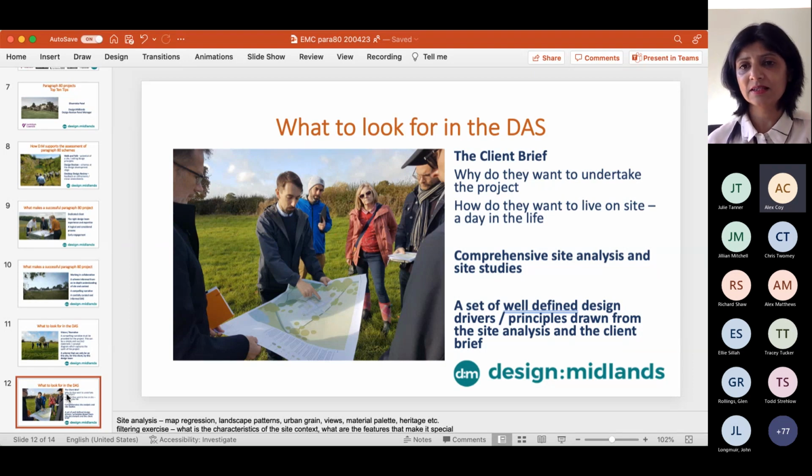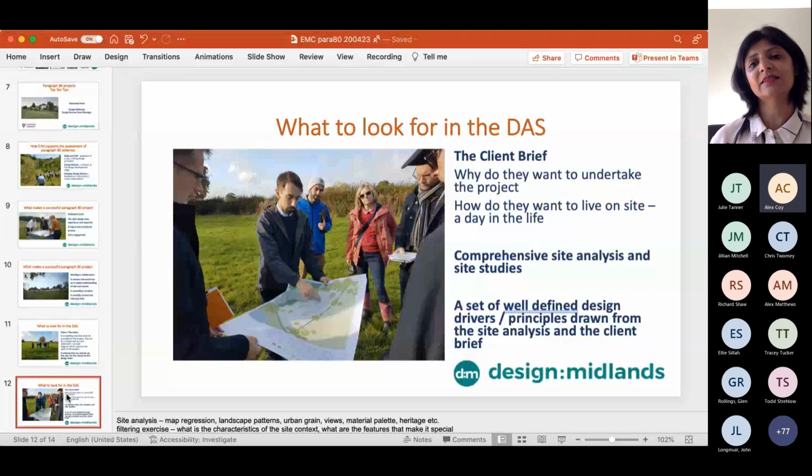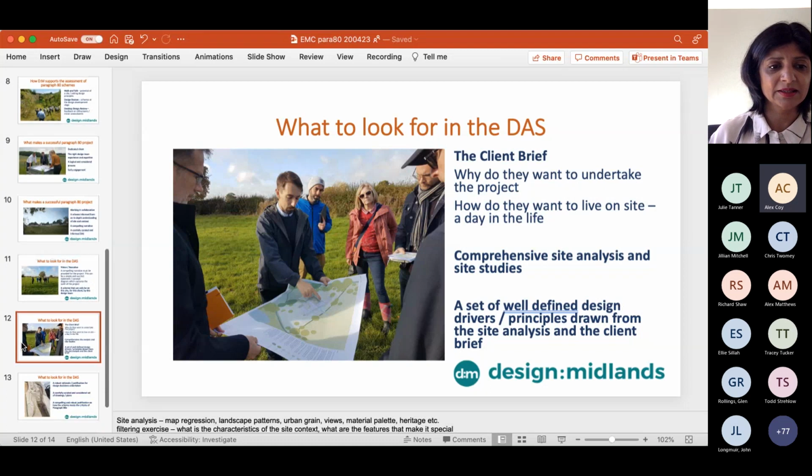Comprehensive site analysis and site studies, which we've already covered, and a set of well-defined drivers, principles drawn from the site analysis and the client brief. The site analysis is really important, but also how that analysis is filtered, and the design drivers, and how they draw on the character and identity of the site context and what the client brief says, is really essential as well.